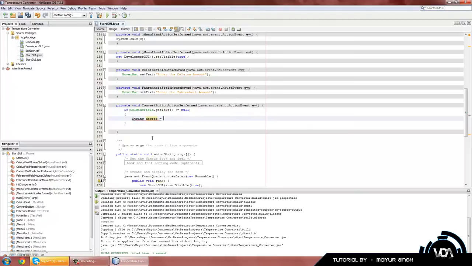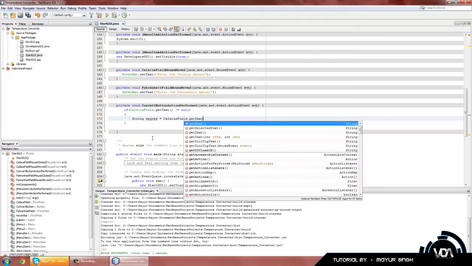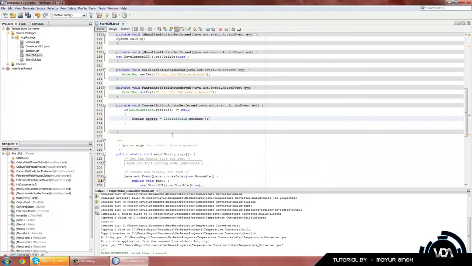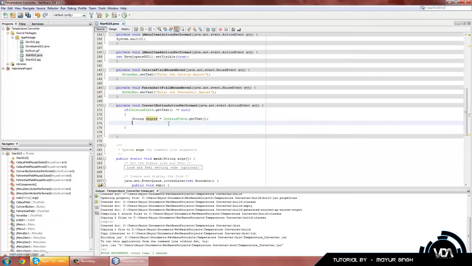But this is a stupid variable name. I'm not very good with them. So Celsius field dot get text. Oh, sorry, Netbeans autofill. It's basically getting the text from our Celsius field and putting it into this variable name called degree. Now our text is in this degree, so let's forget about Celsius field dot get text.